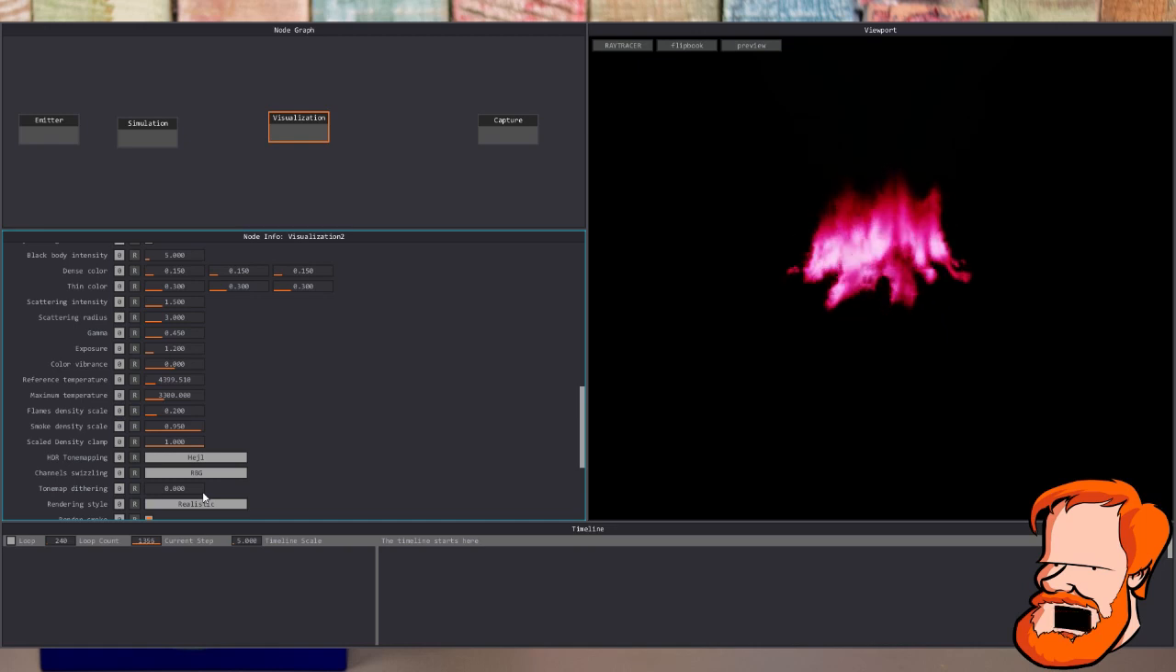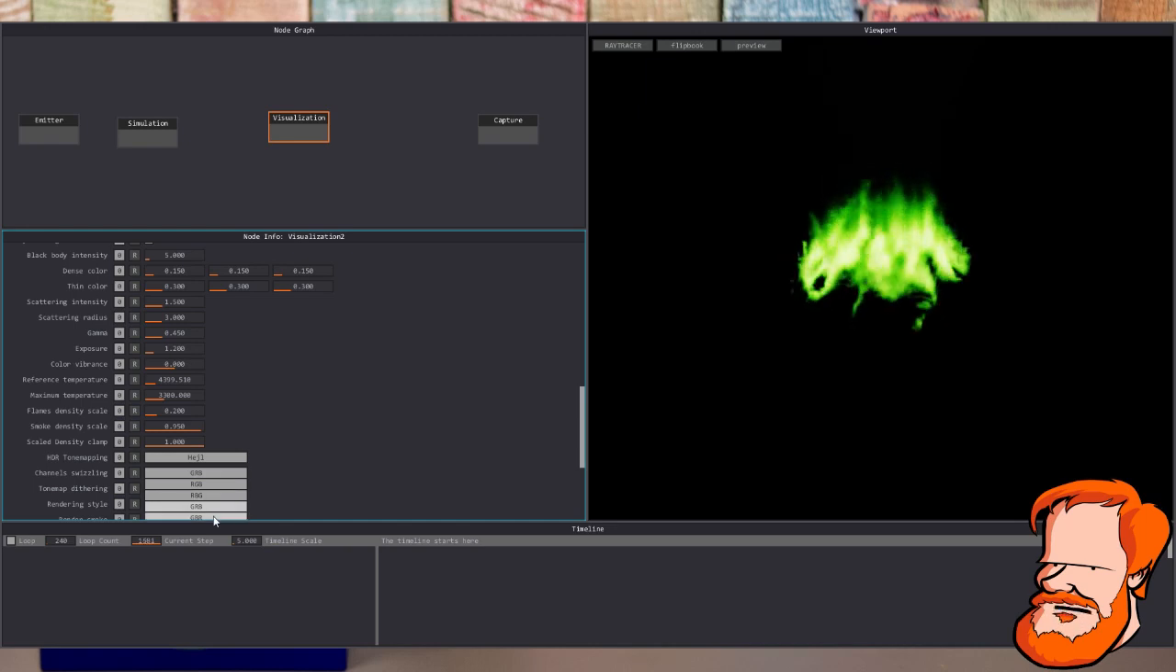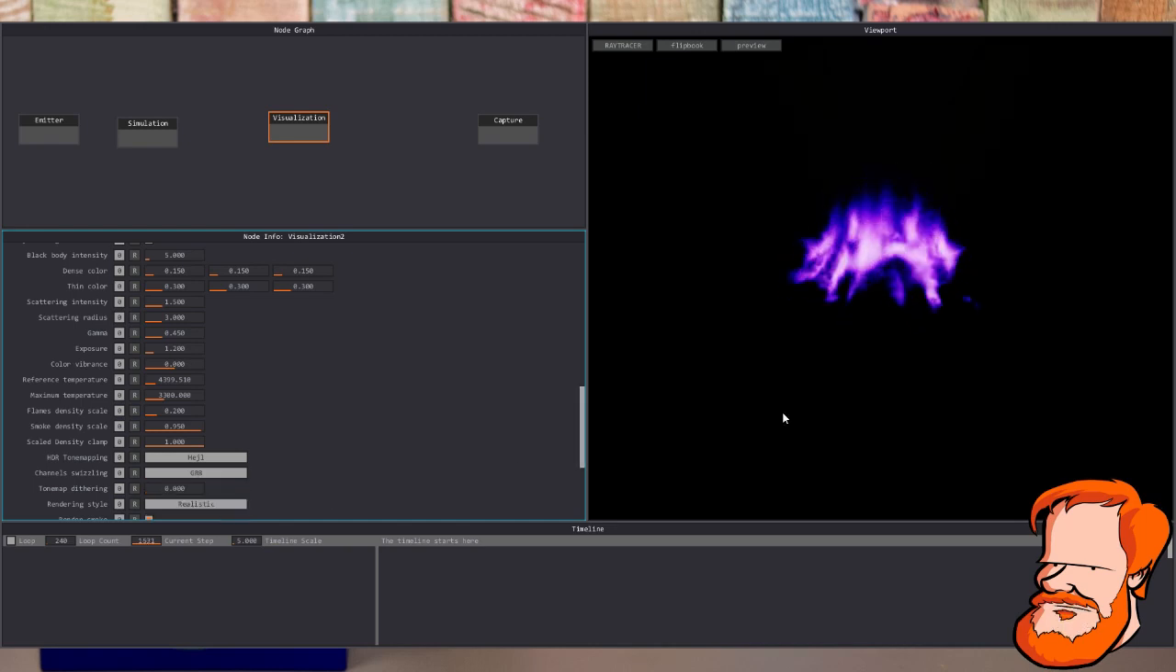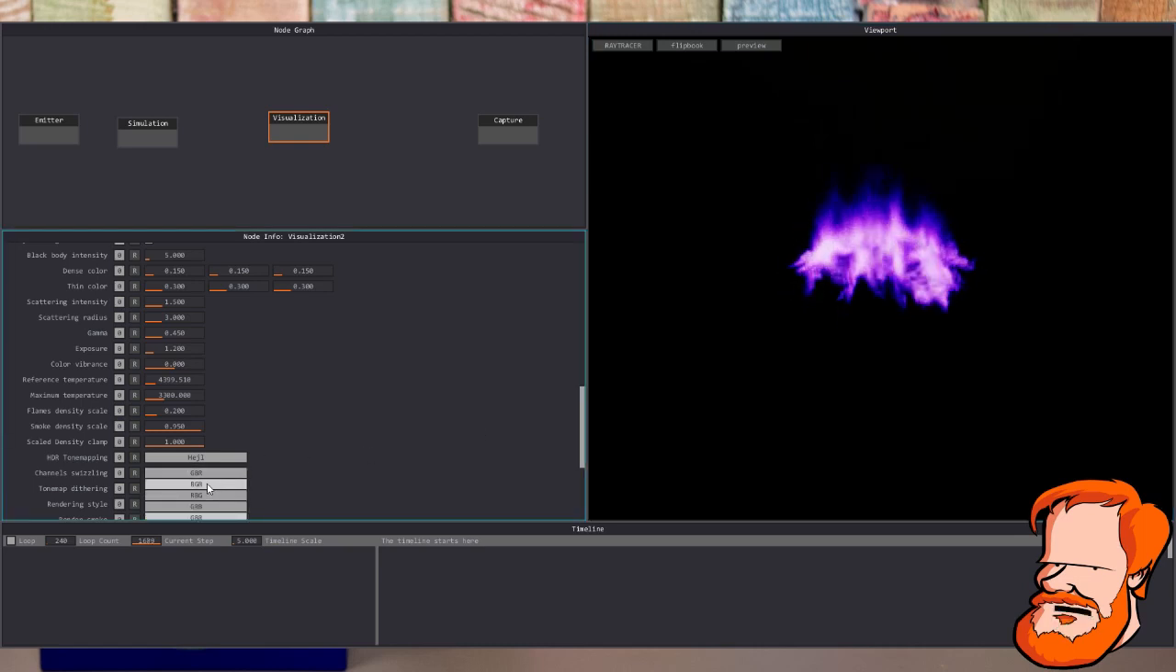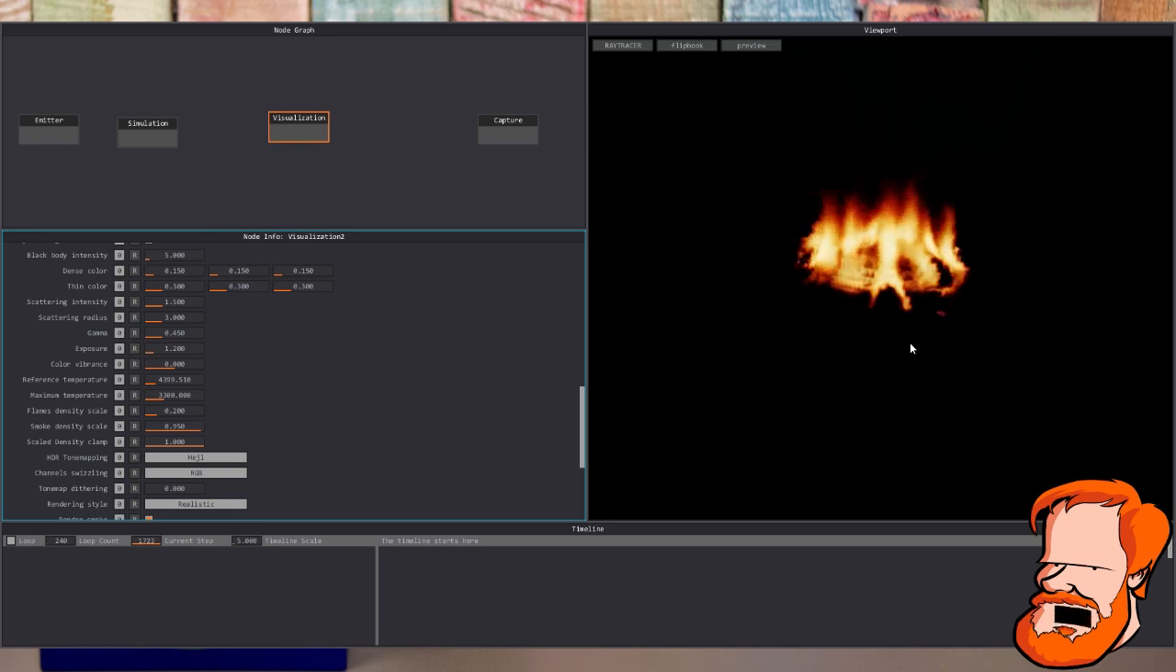Some purple fire. Green spooky fire. Ooh, that's the hotness. That's the hotness right there. That's some wizard fire. We'll go back to RGB and we'll start filling around.